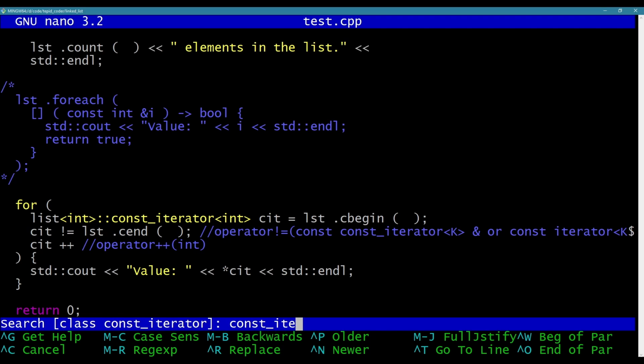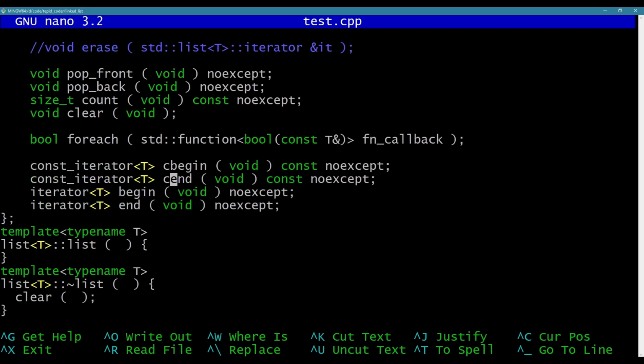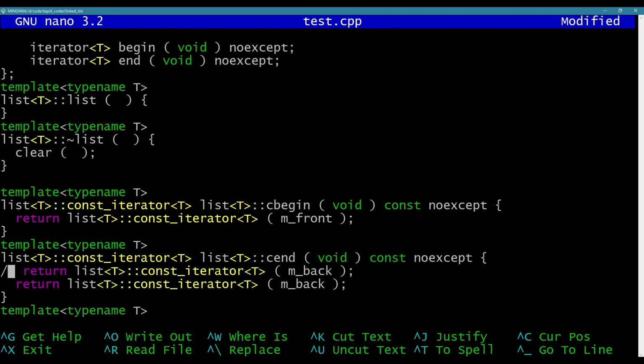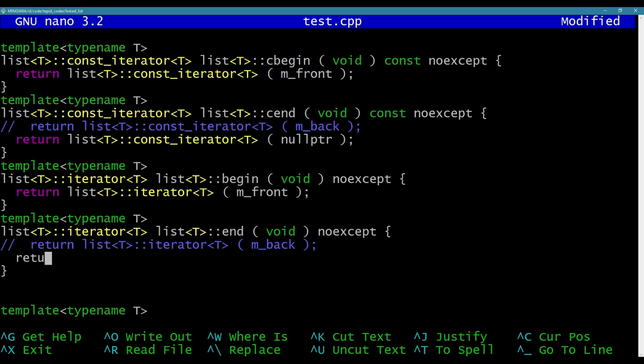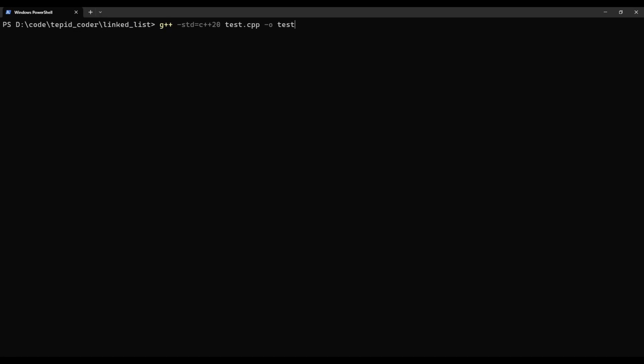So const iterator, class that. And yeah, instead of that, I'm just gonna make it return 0. Or null pointer, I'll be more explicit. Return list type T, iterator type T, null pointer, because it will become null pointer eventually. Yeah, 0 and 1. There it is.